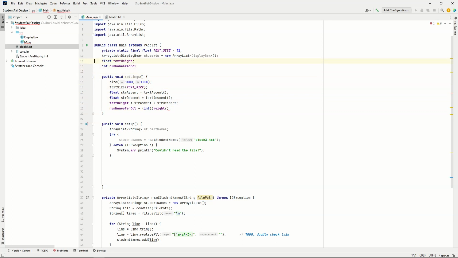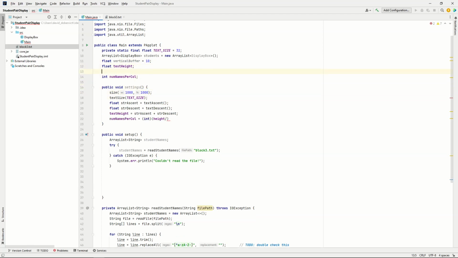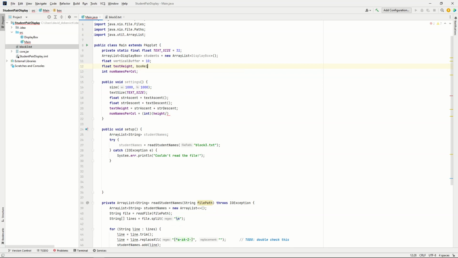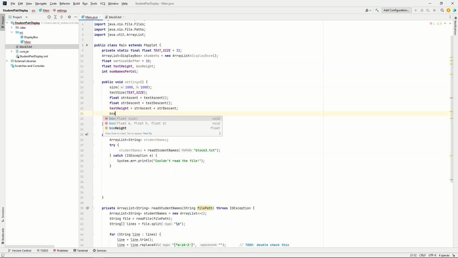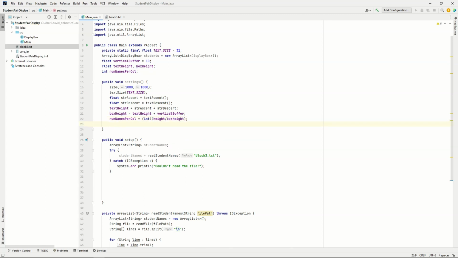Let's do this. Float vertical buffer equals 10 pixels. So then box height. So box height equals text height plus vertical buffer. So now divided by box height is going to give me names per column. Okay.